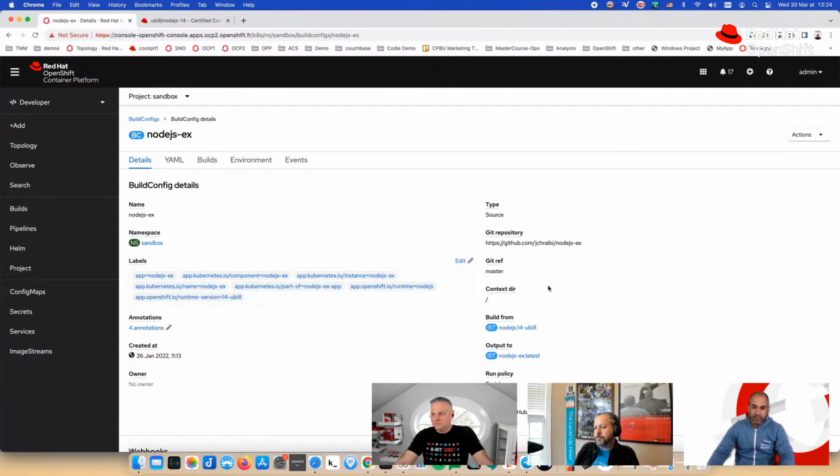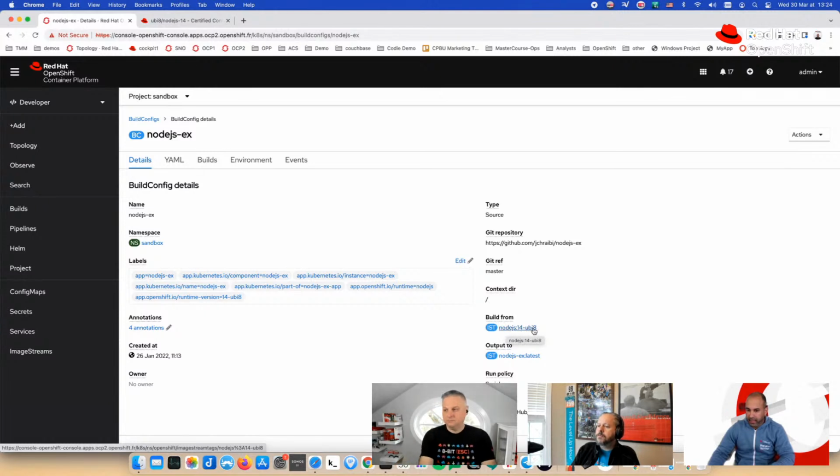So that says that this image is based off an image stream tag. An image stream tag is basically a dynamic tag that points to a specific image. And this one points to the OpenShift image that is Node.js 14 UBI 8. So that's what Scott has explained. We have different flavors, and this one is using the UBI 8 version and Node.js runtime 14.